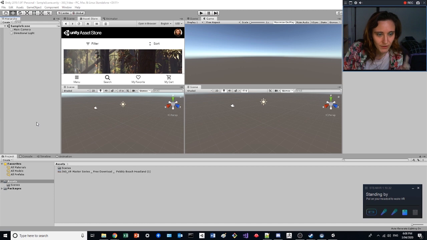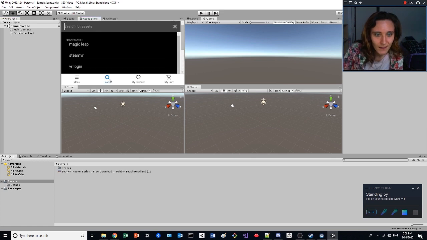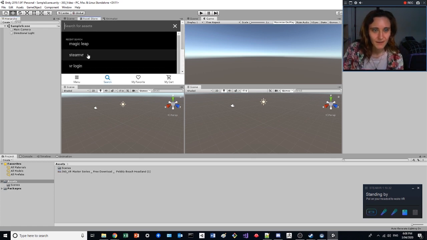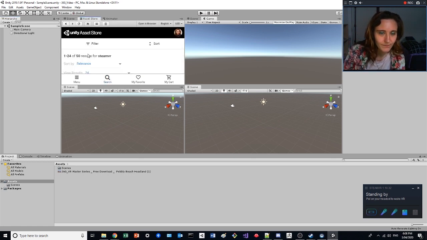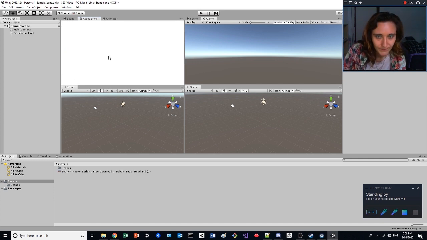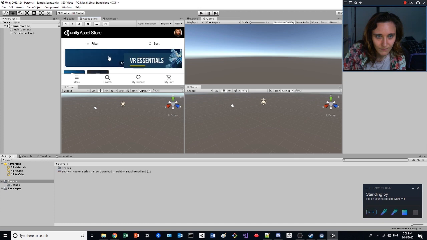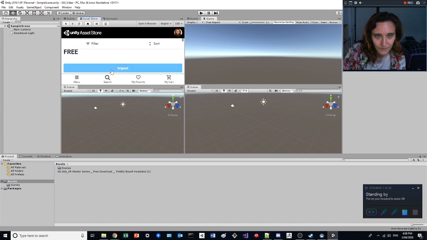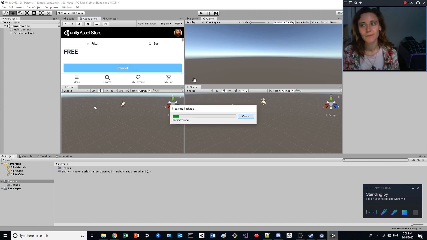At this point, you need SteamVR. So you go into the asset store, click on search, and then SteamVR. And you download SteamVR. Import.